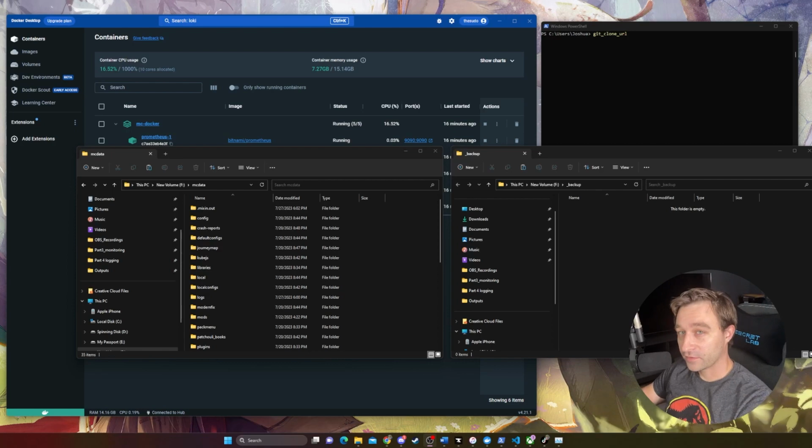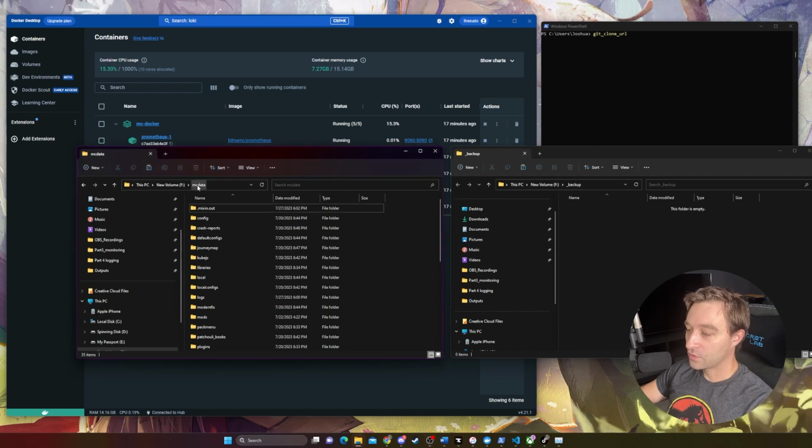So for our Minecraft container running on Docker on Windows, we mounted the Minecraft server's /data volume to a physical hard drive location on our computer. Mine was called MC Data. So this is the folder that I need to back up.